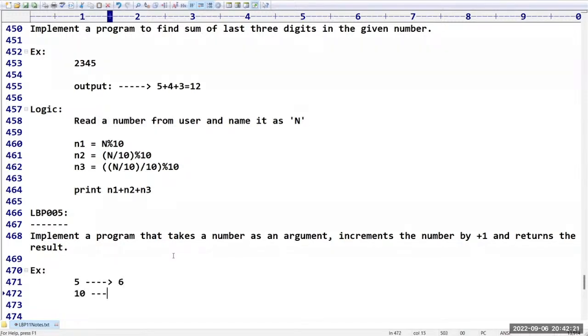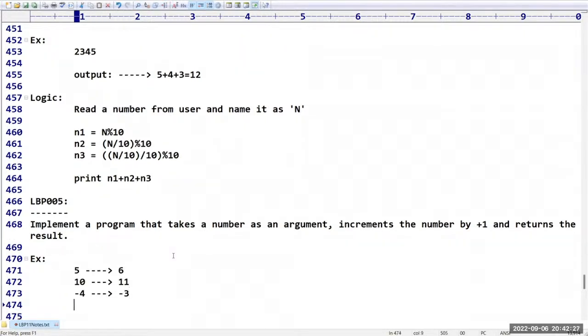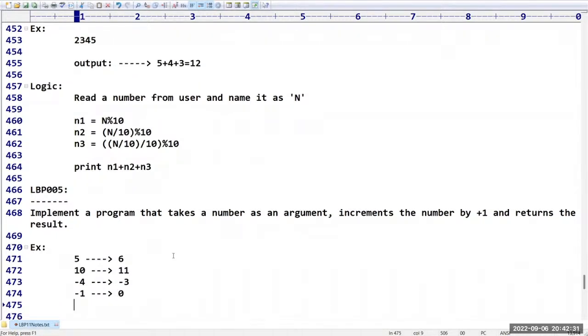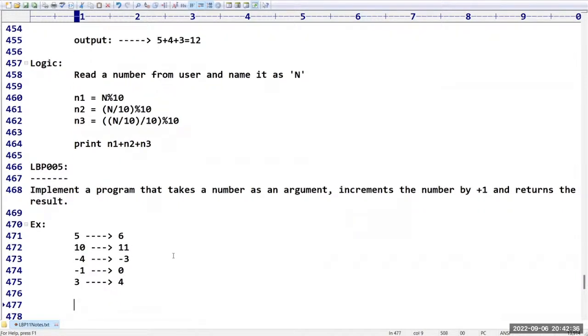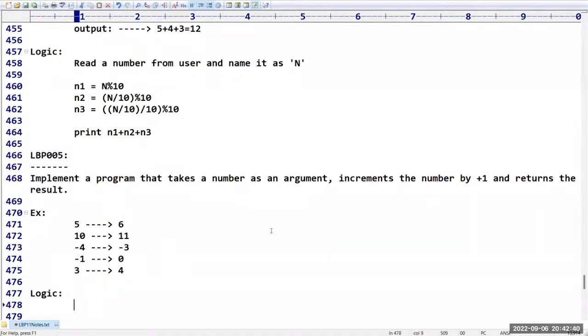If you take 10, your output should be 11. If you take minus 4, your output should be minus 3. If you are taking minus 1, your output should be 0. If you are taking 3, your output should be 4. That means we have to add the value 1 to this. Okay.